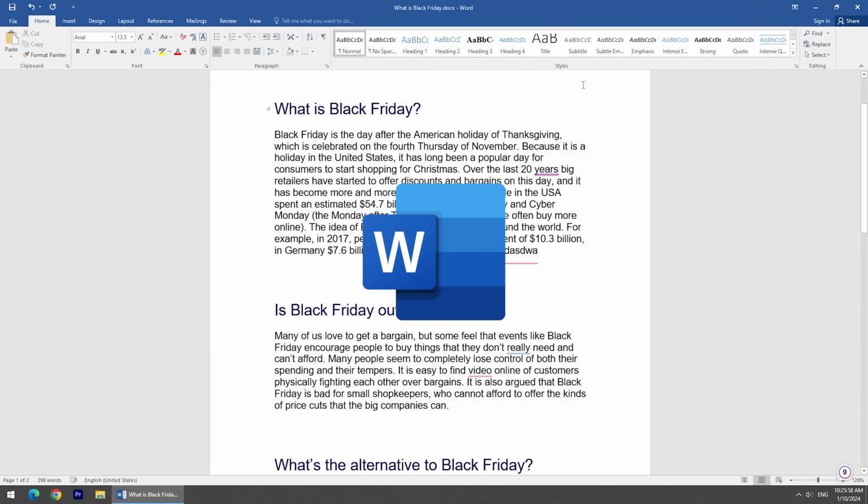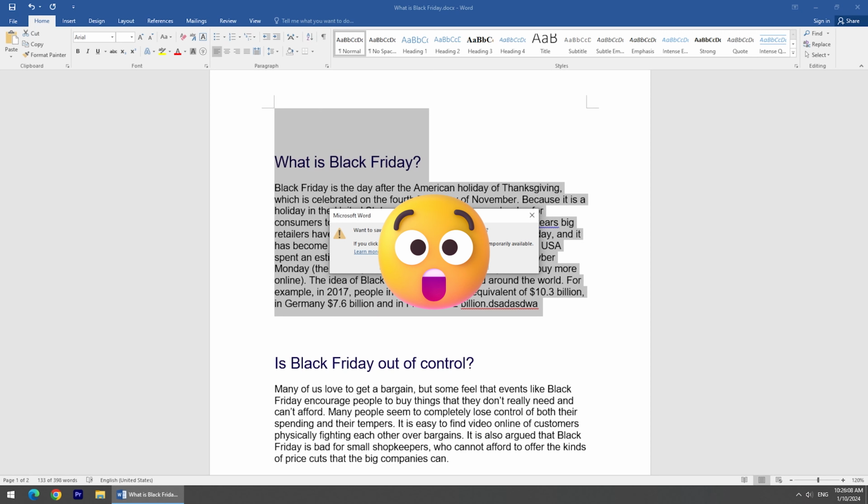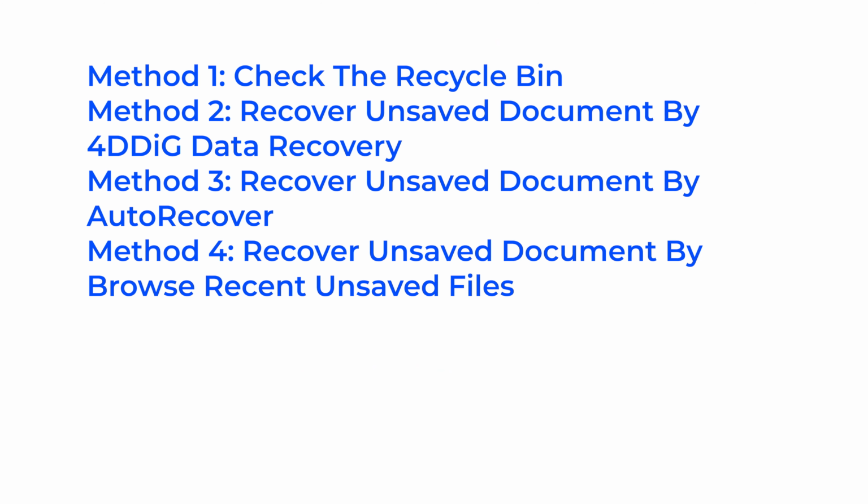Word is the most common text editing office software around the world. And sometimes you accidentally delete a Word document or you close it without saving it, which causes a disaster that ruins our work. Don't worry, we are here to help you. In today's video, we will show you 4 methods to help you recover unsaved Word files.